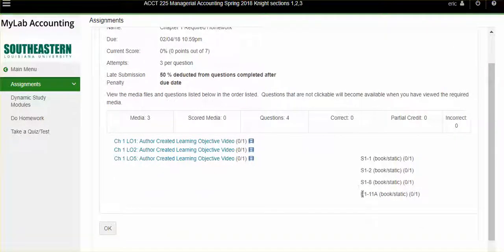Now here's your homework right here. However, you can't get to it until you do this preliminary work, which is watching videos. So just wanted to show you that to get to the assignments, you got to first watch the videos. You got to watch the videos to get to the assignments. And then once you watch the videos, it'll open these up and you can do the work. And chapter 1 is pretty easy.